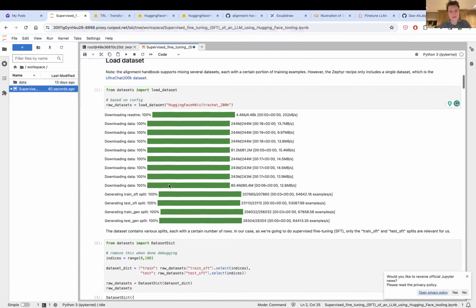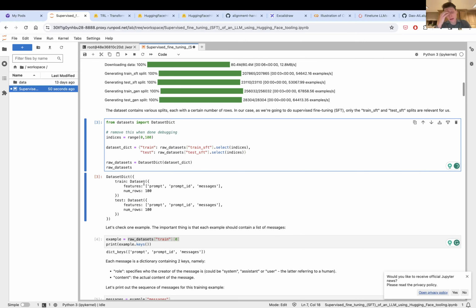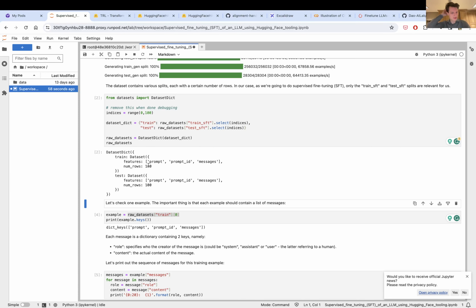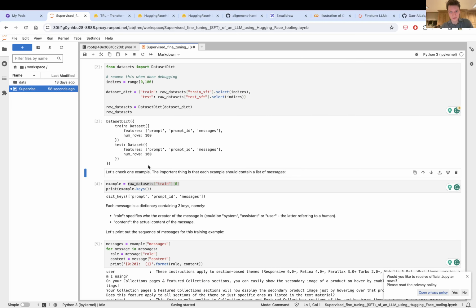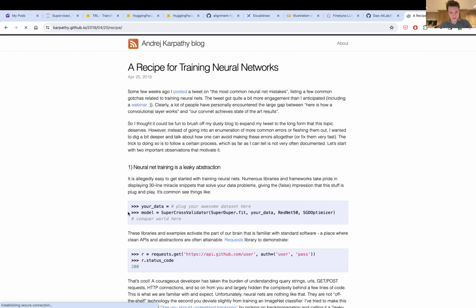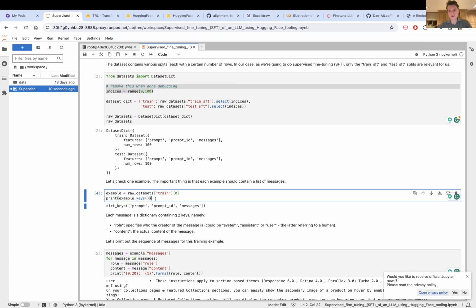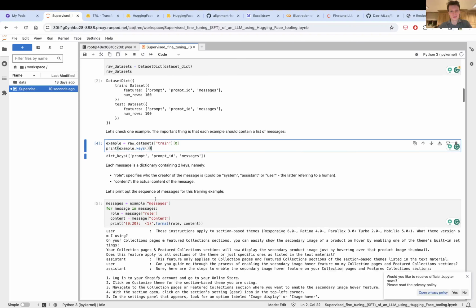So in this case, it has loaded the entire data set. For debugging purposes, I've included this line here to make sure that we only use 100 rows of both training and testing, and then we can scale it up later once that works on the small scale. It's one of the many things I learned from the blog posts from Karpathy on recipes for training neural networks, and one of them is to start small and scale up later on. I definitely recommend checking out that blog post.